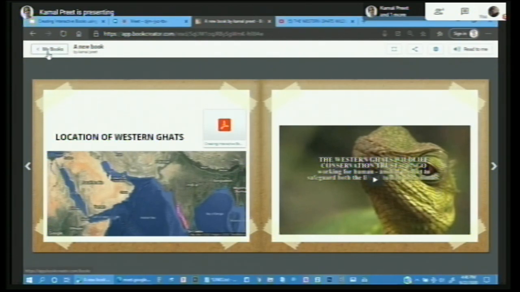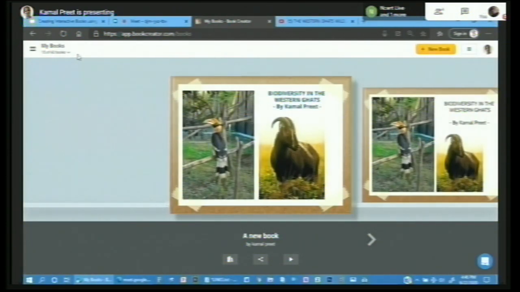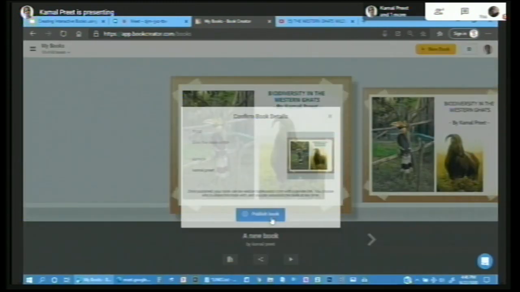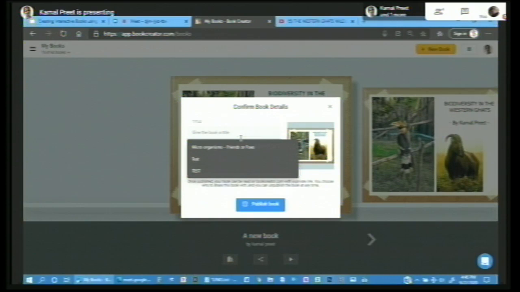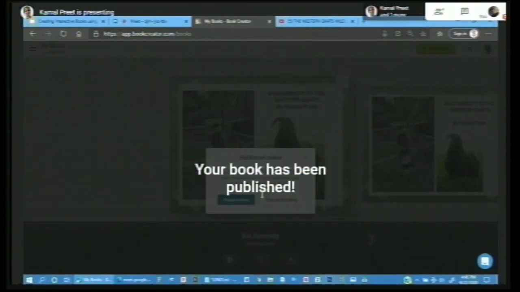So we're going to return back to My Books and now publish this. So how do you publish it? You're going to click on the share options and you're going to publish it online. So I'm going to give it a name. This is biodiversity. Simply going to call it biodiversity, and okay, and the author, and you are ready to publish your book.